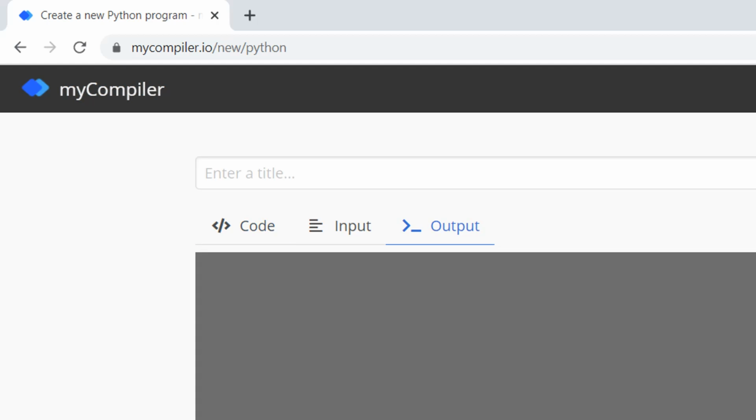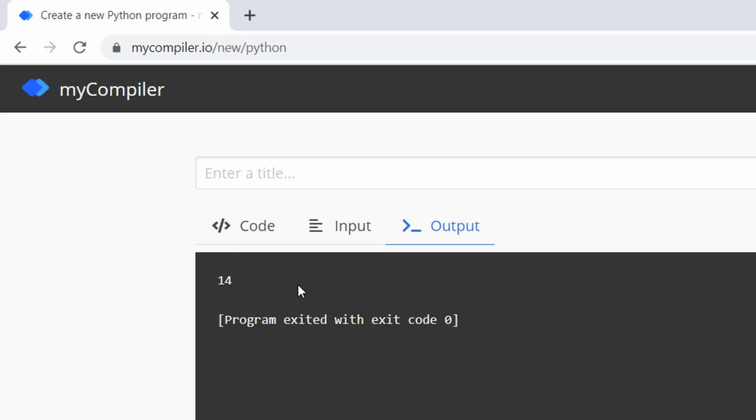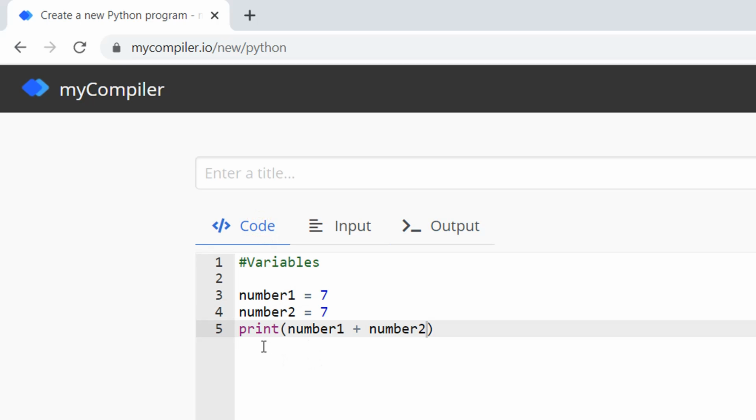Look what happens. It prints 14. So when you look at the print statement, where before I used the number 7, the plus sign, plus another number 7, now I don't have to do that directly anymore. I can do that indirectly using the names of the variables where I assigned those values. So instead of using 7 plus 7, I'm using number1 plus number2, which is the same thing at the end because these variables hold the values of 7.